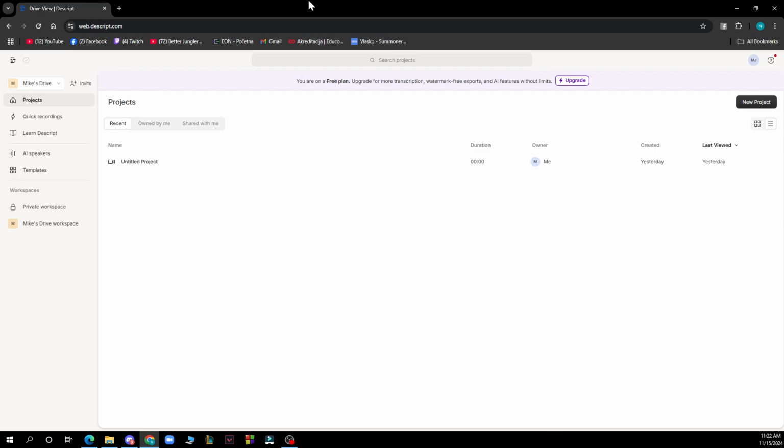So guys, the first thing that you of course need to do is go to descript.com or download the application, and then you just need to log into your profile or register to Descript. Now, let's see what we have in front of us here. On the left side of the screen, as you can see, you have the project, quick recordings, AI speakers and templates, and you have your workspace.